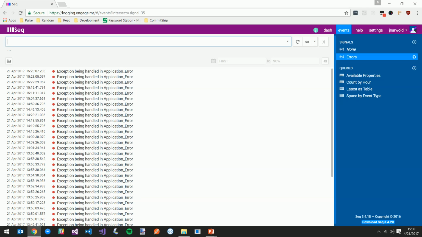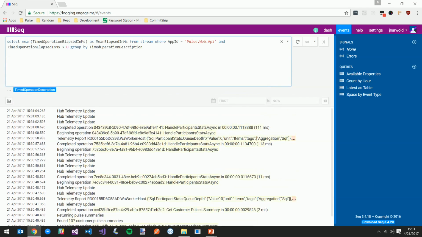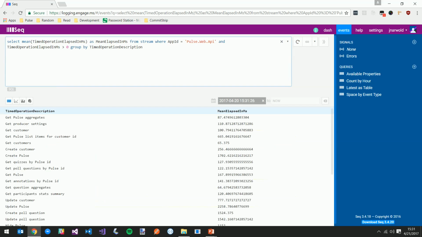And then last but certainly not least is the query window. That's this little bar right up here. So I'm going to flip my signal back to none so I don't have any filters on there. Then I'm going to put a query in here. Your query can be anything SQL-based, and it's essentially how you grab information out of your system. In this instance, I'm focusing on our Pulse Web API so that I can get a better feel for how my API calls are performing, or I should say how long they're taking for a specific call. So I'm going to kick that off.